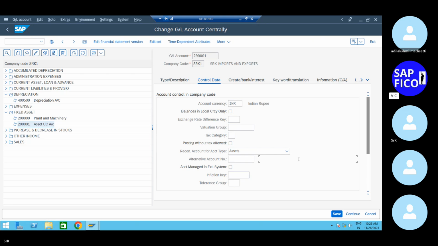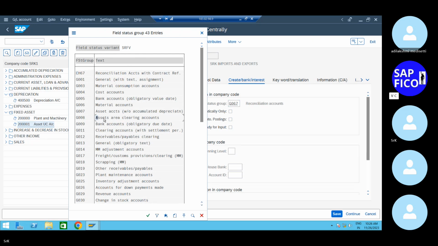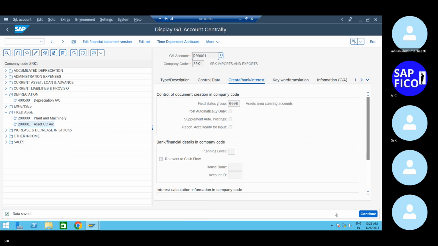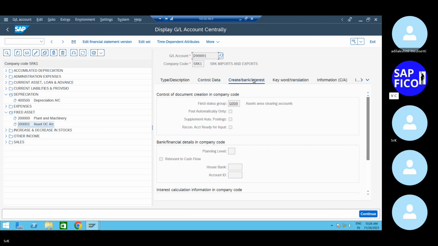And when it comes to the create or bank interest, Z008, that is the asset under construction, right? This is Z008. Go to the save button and save it. Good. This is technical clearing account. We need to have the technical clearing account, all of you.